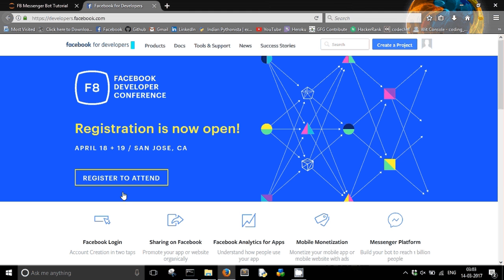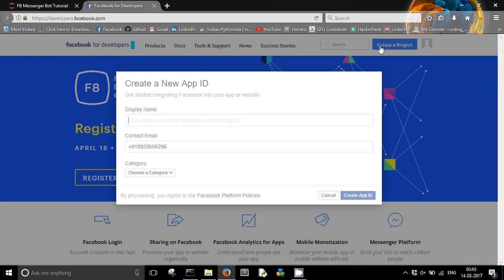If you haven't created any app so far, you are most likely to see a register button here. You can click on that button and accept the Facebook developer platform policies, and now you will be able to see a create a project button here. Once you click it, now you have to create a new app. So I'm going to create a new app whose name is test app.